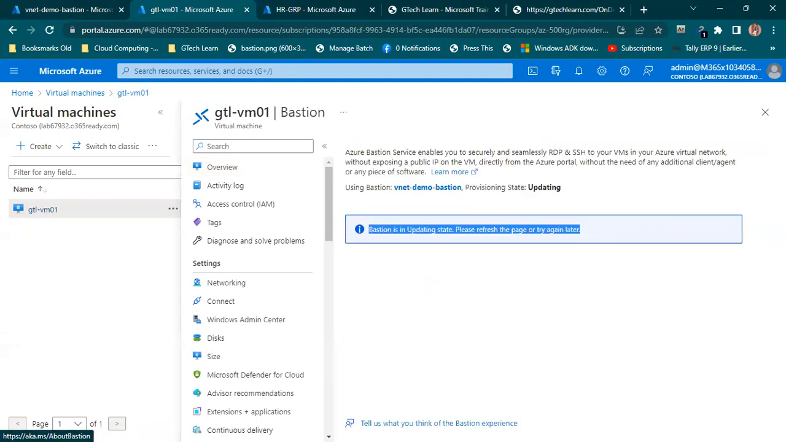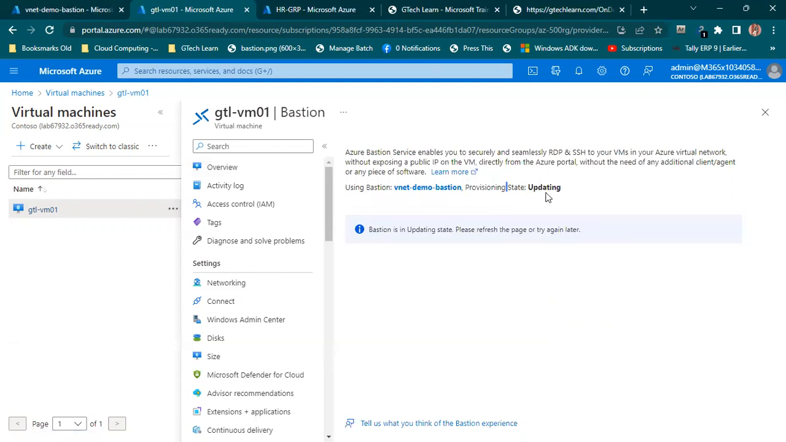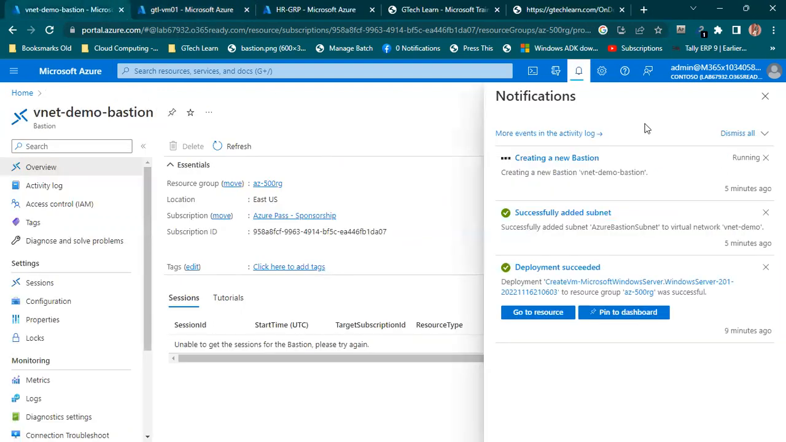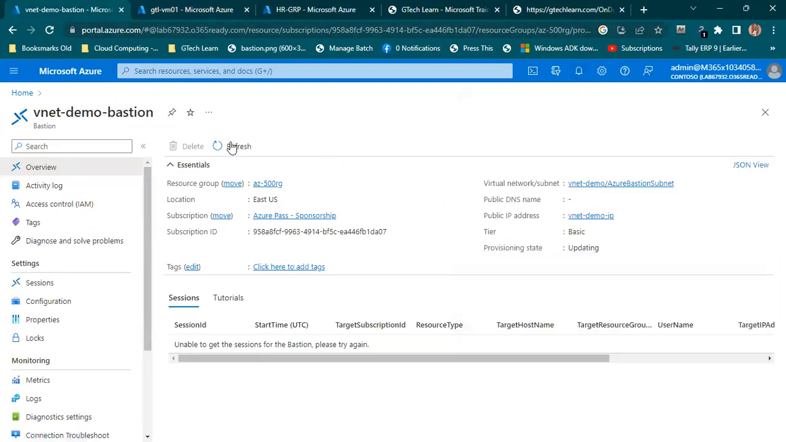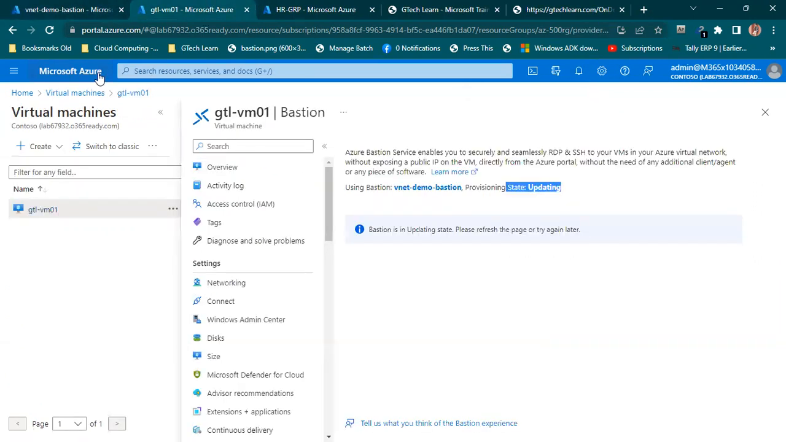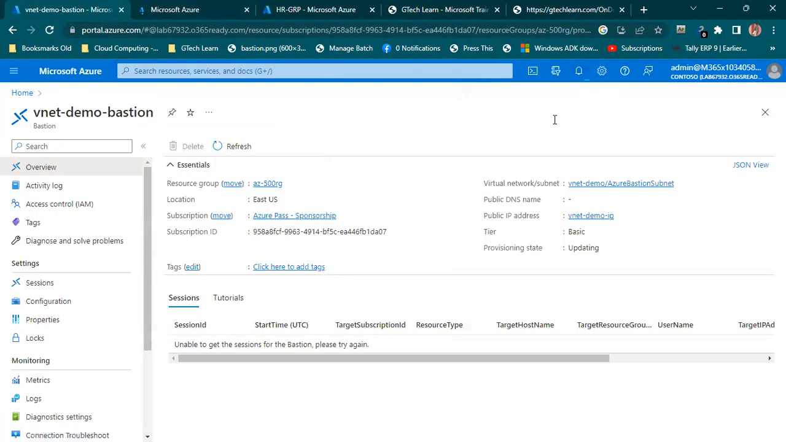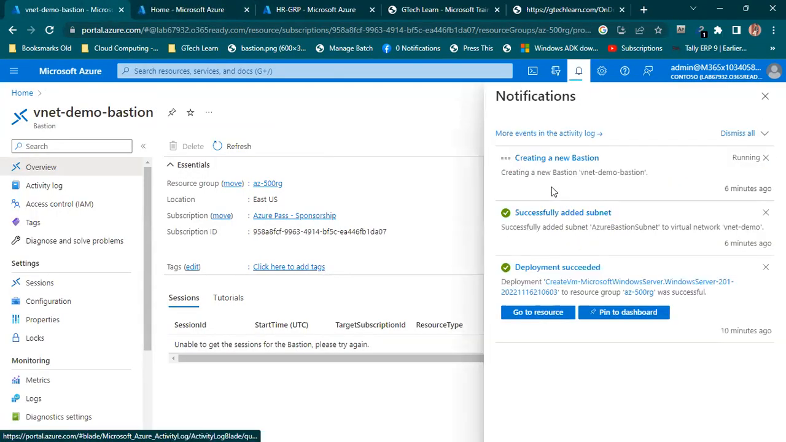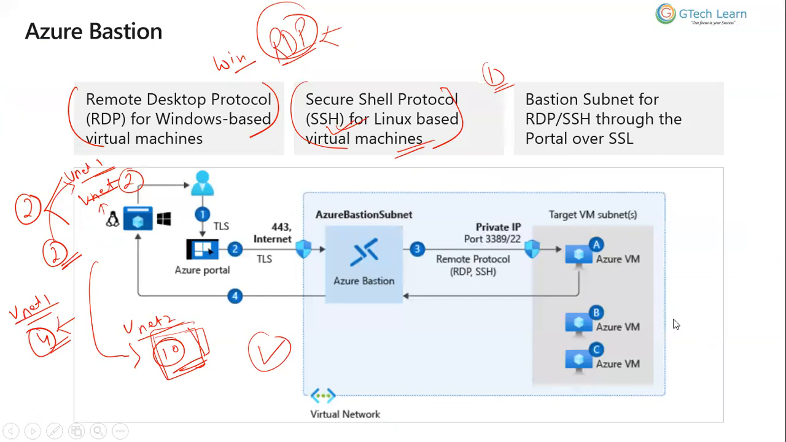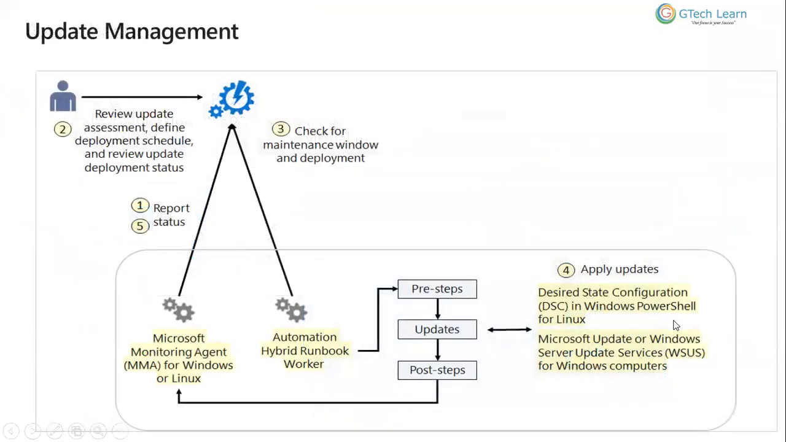And now here you can see the Bastion upgrade is in an upgrading state. Please refresh the page or try again later. So it could take some time and then we will be able to see that service here. That's okay. Till the time the deployment is in progress, we can go ahead and discuss the next topic as well, because it's taking much time and we have limited time available for this webinar.